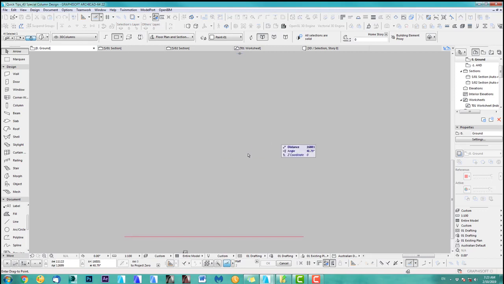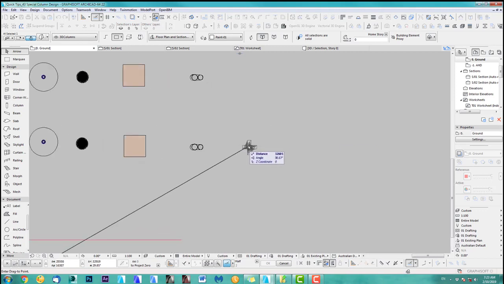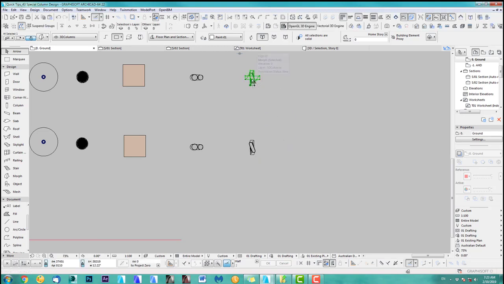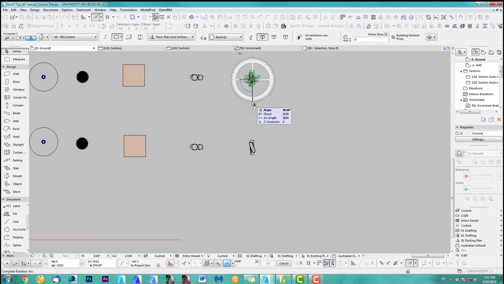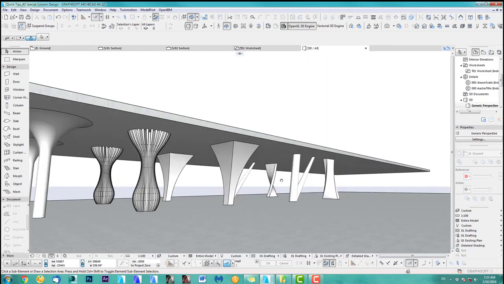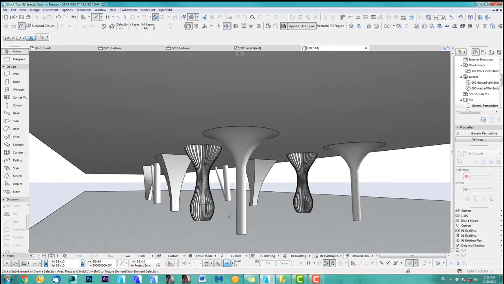So drag this over here to our column row. Put one over here, and let's just rotate this a bit. Yeah, they look pretty nice, don't they? Look at that.